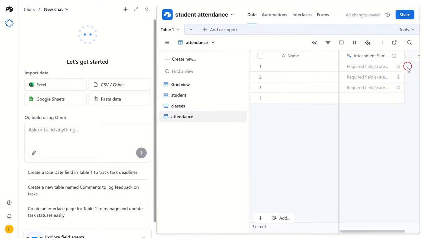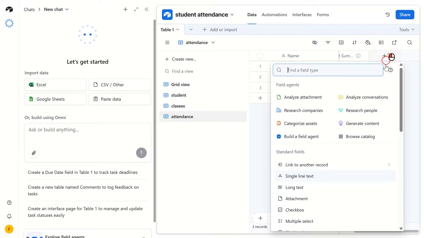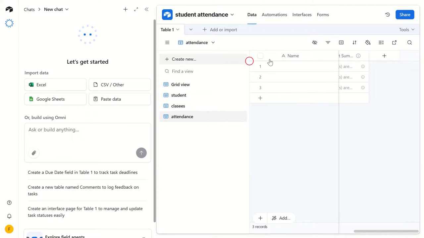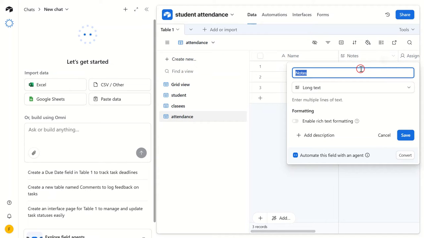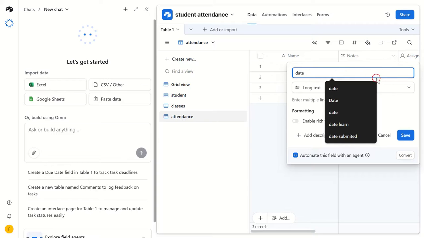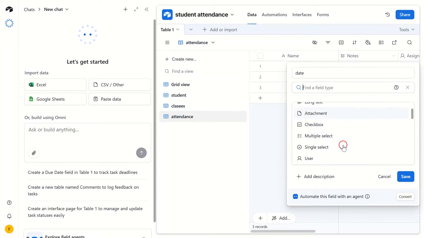Finally, you can customize this system by adding additional fields to these tables, like dates, notes, and more. This is where you can tailor the system to your specific needs. And there you have it. You've set up a robust student attendance system in Airtable.